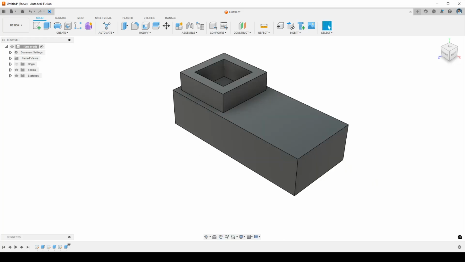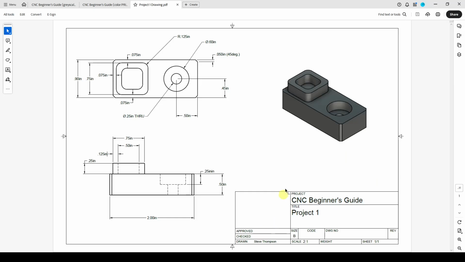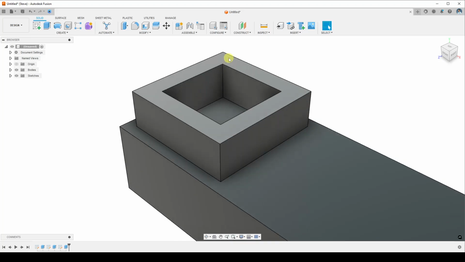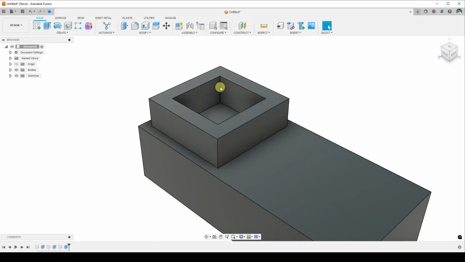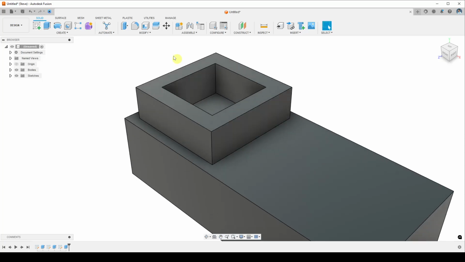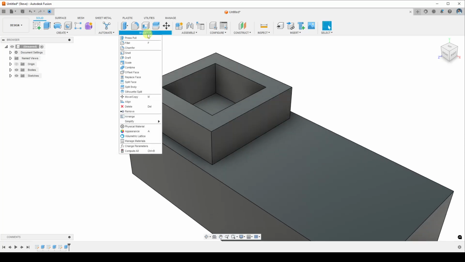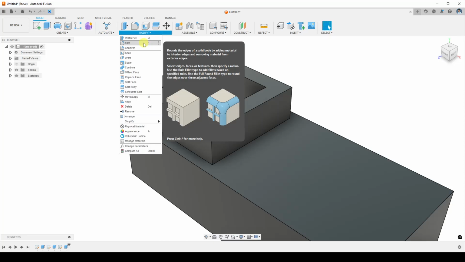All right, we're getting closer. Let's take a look at the drawing. All right, so next thing to do is we have these fillets right here. And the fillets all have a radius of 0.125. So there are fillets on the outside and fillets on the inside. And a fillet is basically when you take a sharp 90-degree corner and you round it off. So instead of having to draw those in, there's actually a tool for making fillets, and it's under Modify and Fillet.